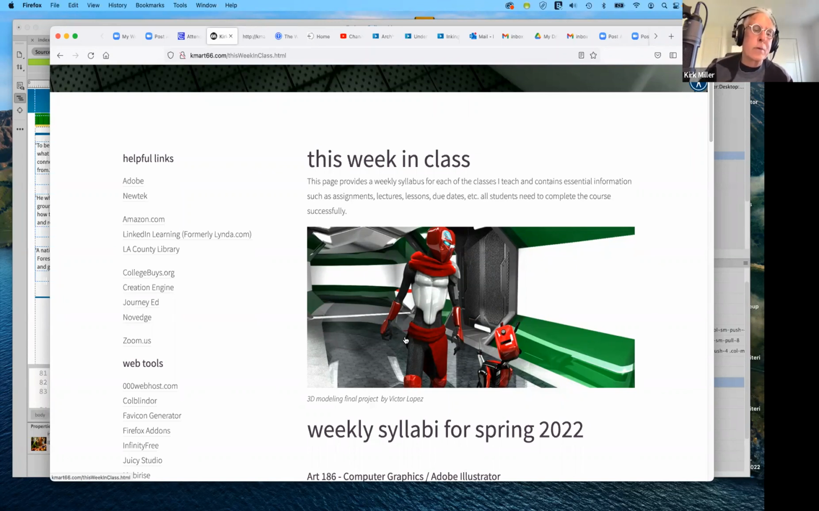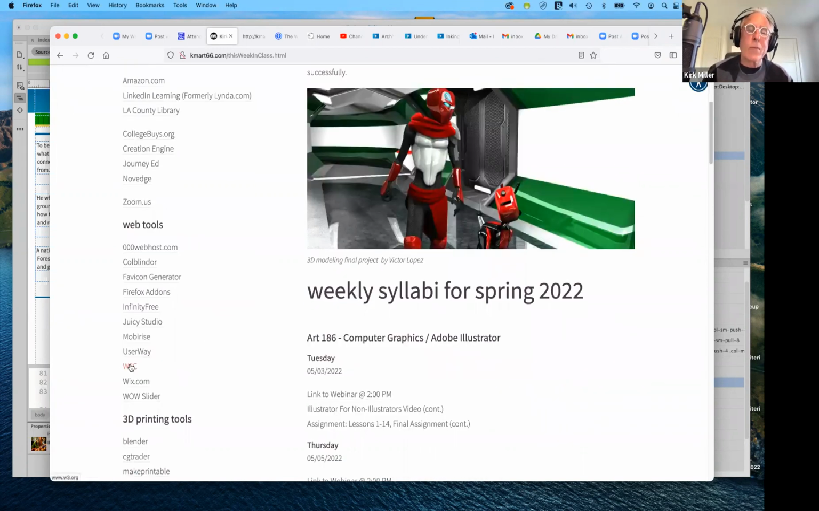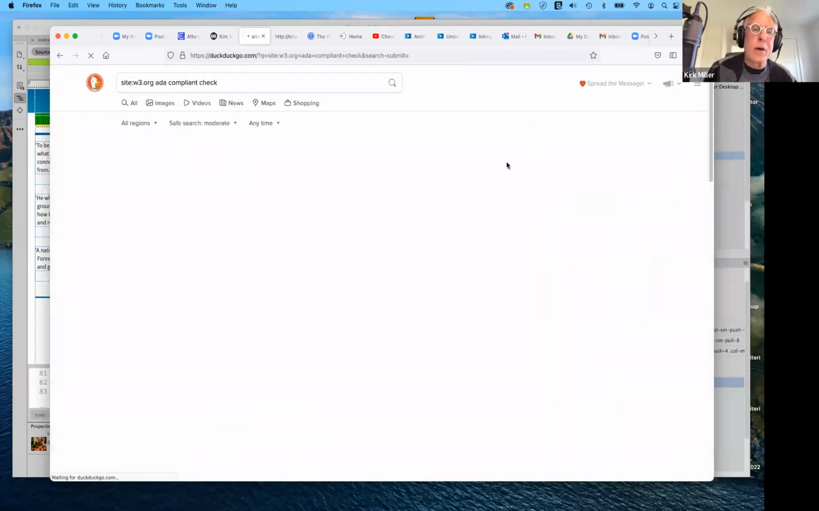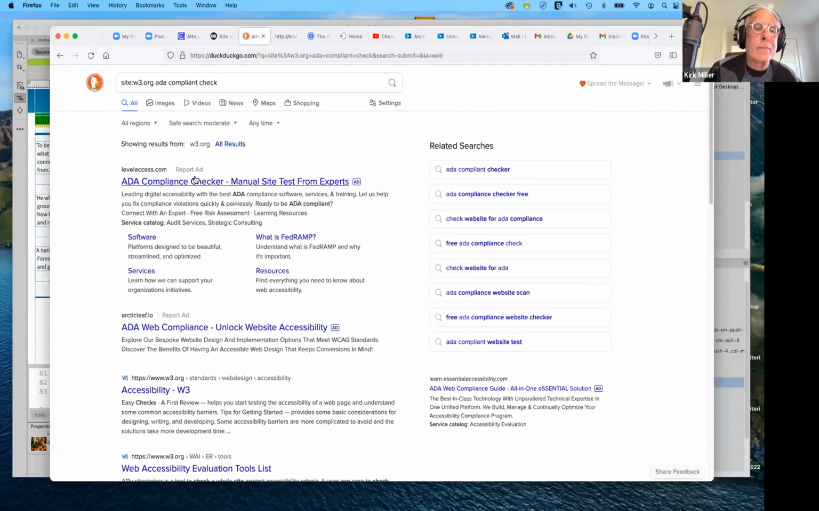And you can go to the various places. You can go to the W3C and they can do a page check. Let's try that to see how your website stacks up in compliancy. So I'm going to put ADA compliant check. Let's see what pops up. I've looked for this before. Yeah, here's a manual test. We have compliant unlock web accessibility.